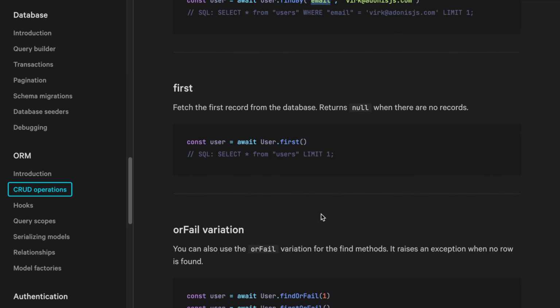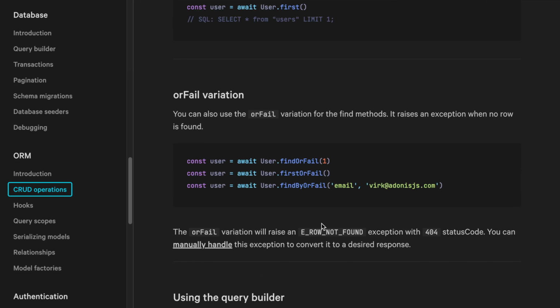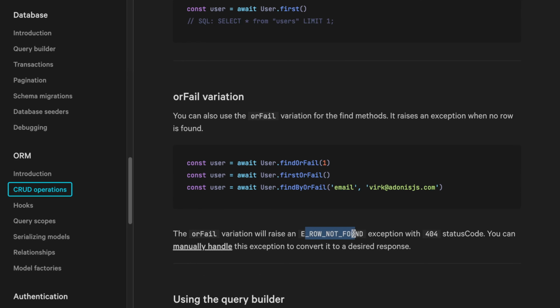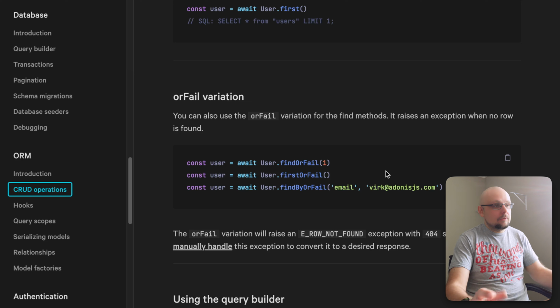There is a variation of this where we'd get back an error instead, and that particular error would be an E_ROW_NOT_FOUND error with a status code of 404. If we wanted that variation instead, all we need to do is suffix each of those method names with OrFail. So you have findOrFail, firstOrFail, and findByOrFail available to you. All of those work the exact same way as the primary static method. The only difference is how it behaves whenever it cannot find that record. So let's go ahead and take a look at each of these in the works.